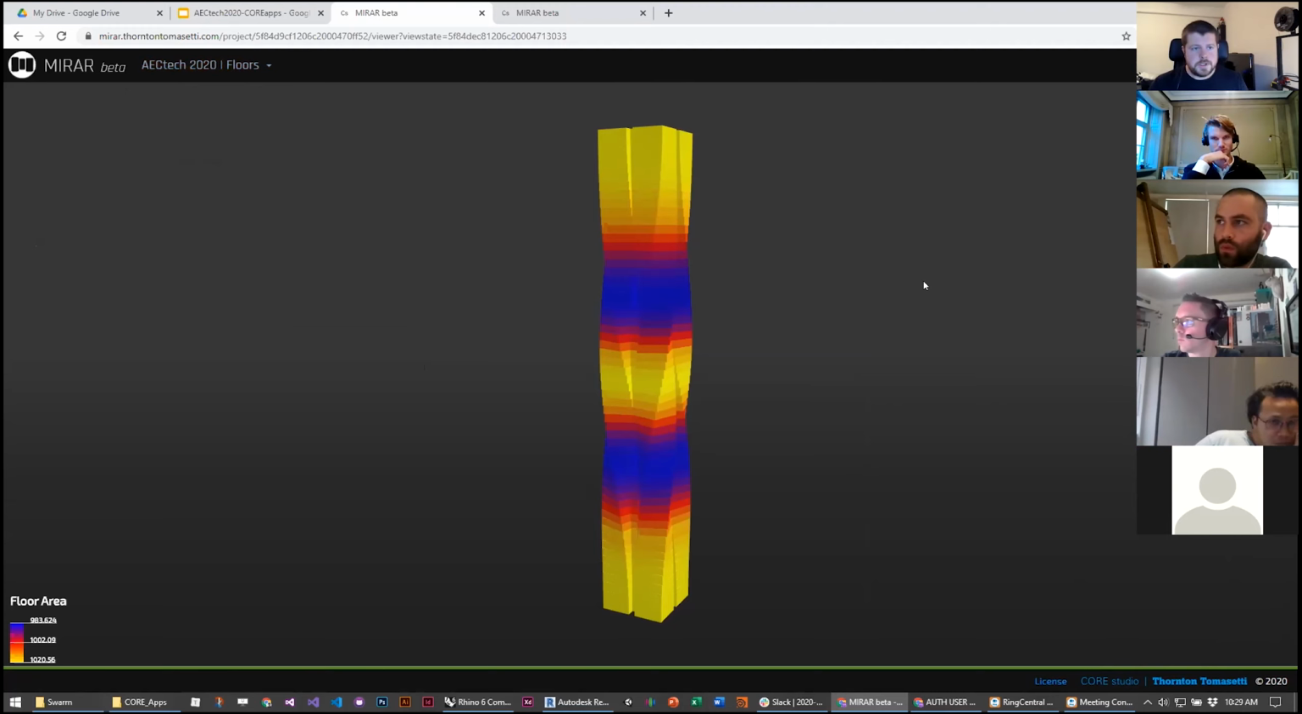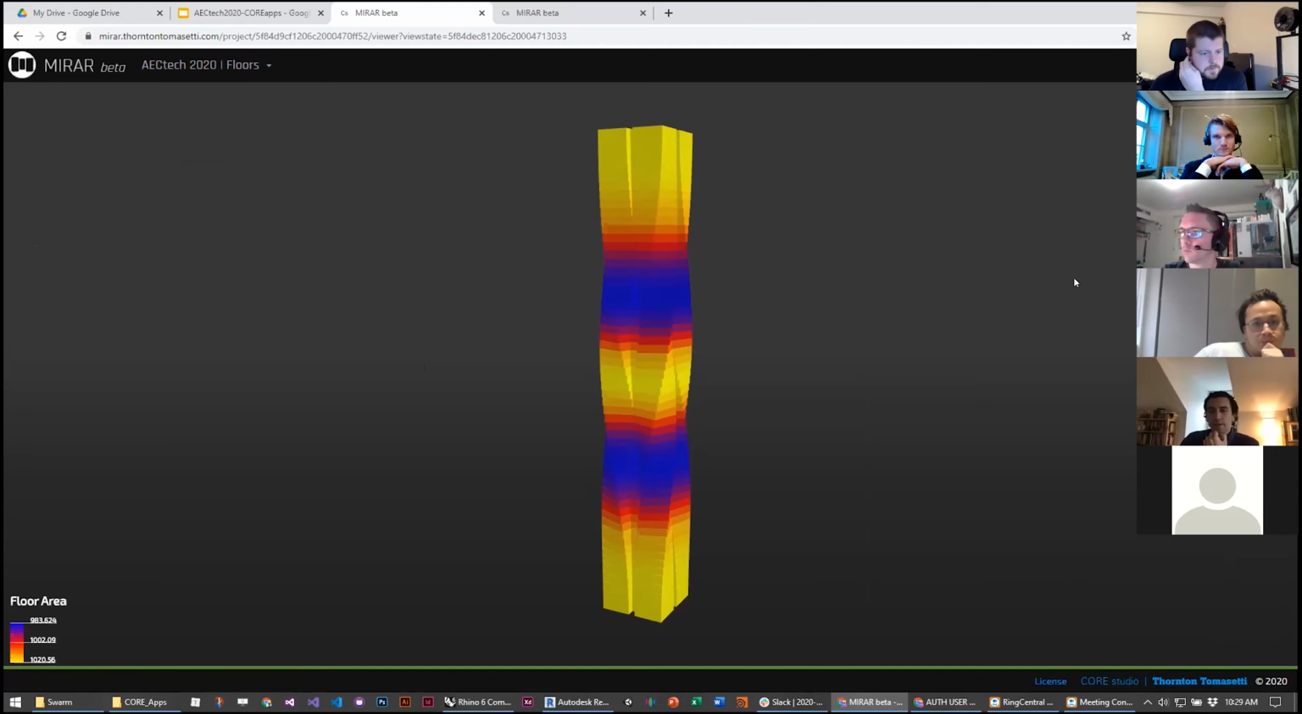Are there any questions about the Mirar interface or any thoughts? When you're working through, is there any consideration for performance that you need to take into account, like a maximum number of geometries, or what are the best practices for being able to actually navigate these models? Yes, there is a maximum number of elements on here. I can't remember, it's somewhere in the hundreds of thousands.